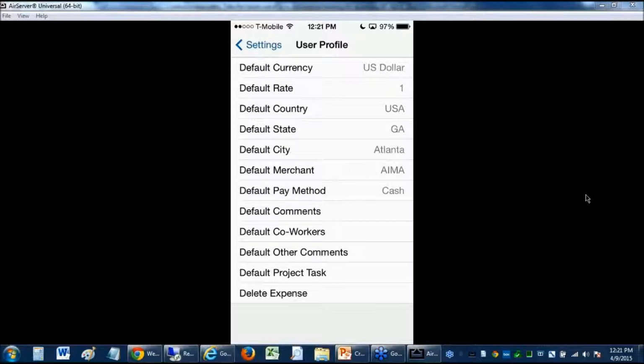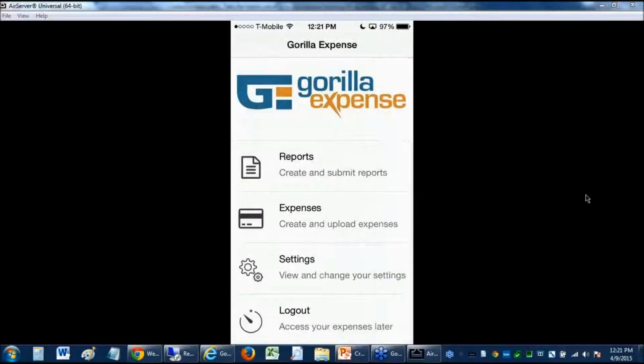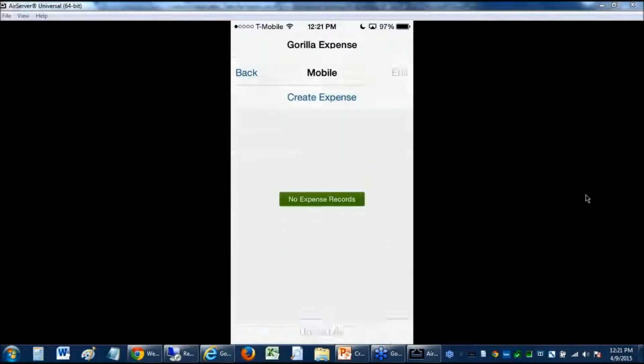So I've got some default values set here. I can always change these values from within the transaction if I need to. They're not set in stone. So let's go back to the home page. I'll go to the expenses screen.